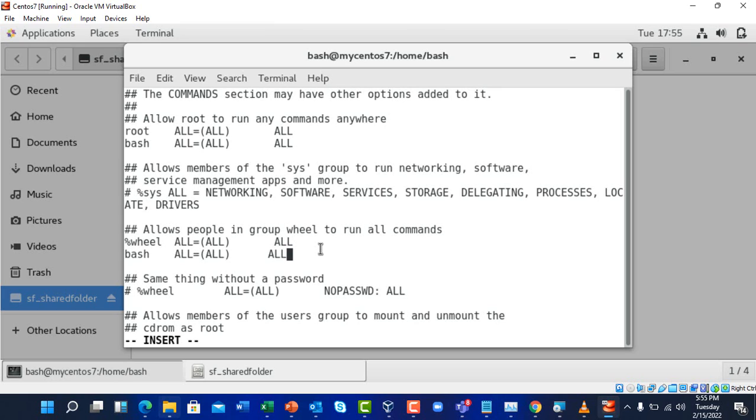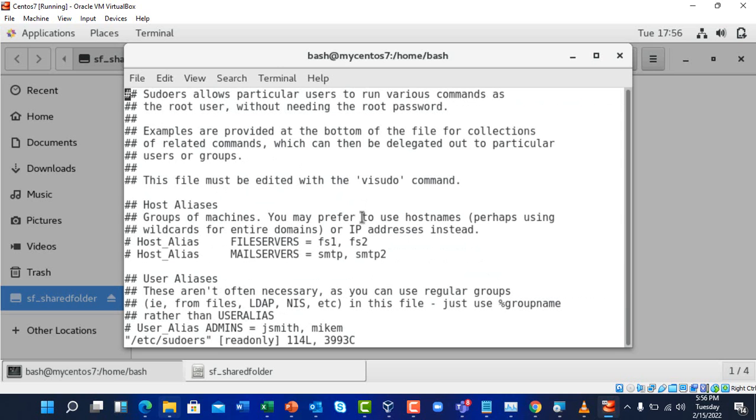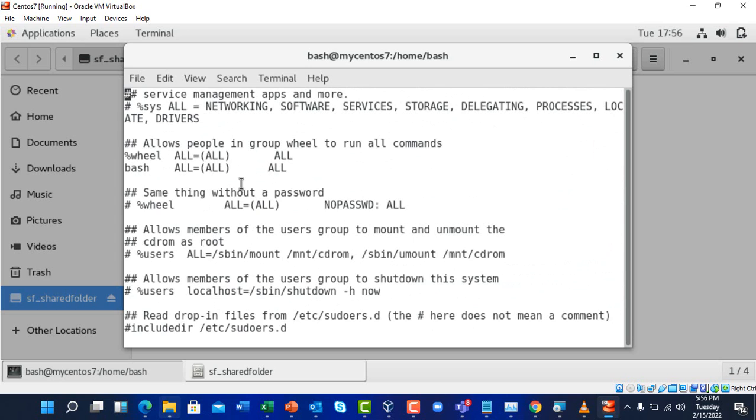So you can now save this command by pressing escape. You can also review this to check whether the particular user has been added. If you scroll down, you see what Bashcom has been added under which user. So I think we are okay. So you can escape. That's okay.